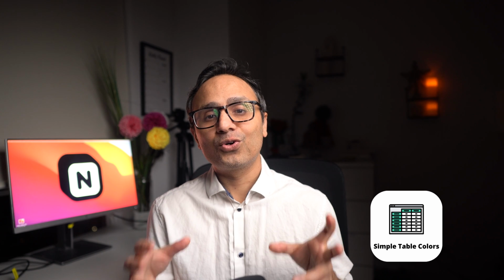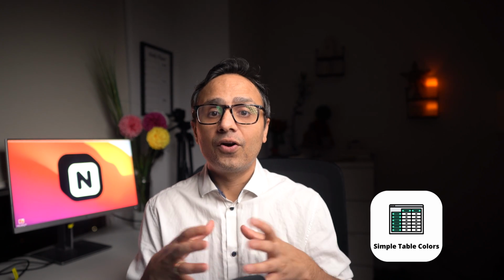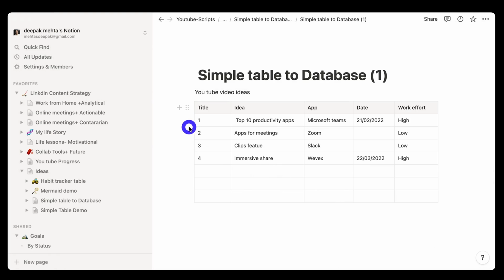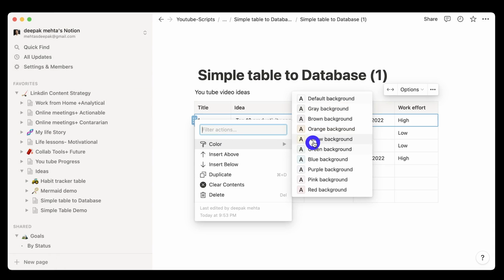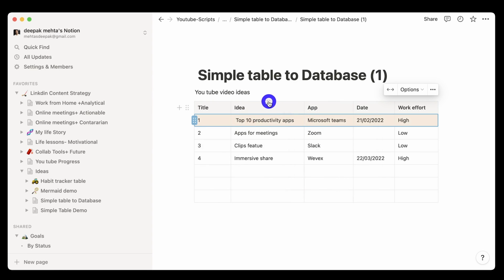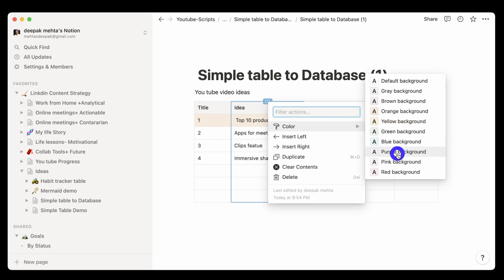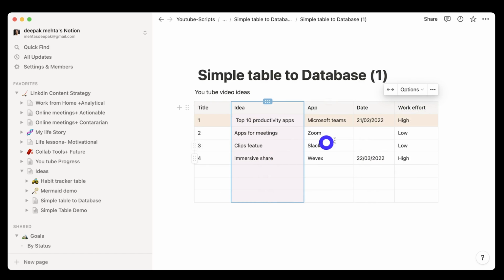Feature number five, you can now add background colors to simple tables, rows and columns. So if you click on a row or column handle, it will give you a color option where you can choose the color of your choice for that row or for that column, making it easier for you to organize your content inside the simple table.